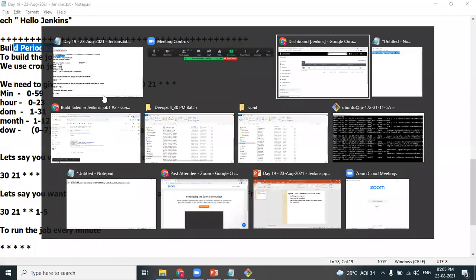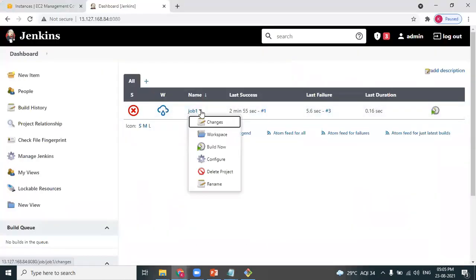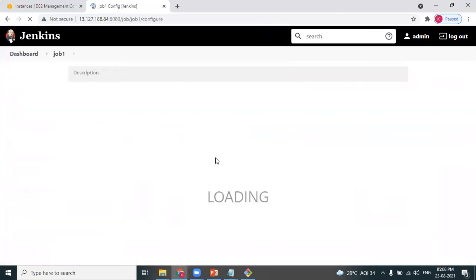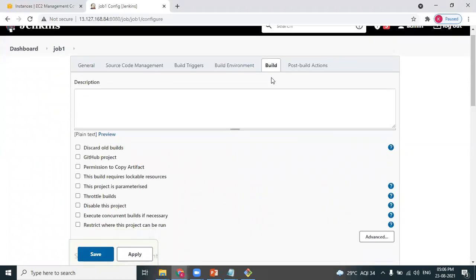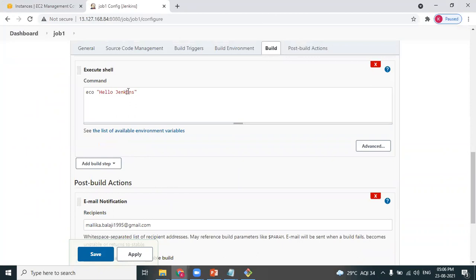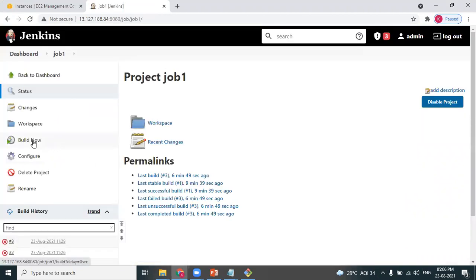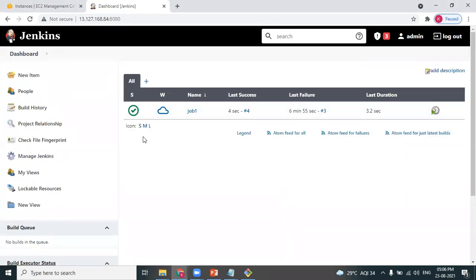Let me configure the same job. We need to fix it first. Let's fix it. Sunil, explain it, then I'll ask one more question. Okay, fourth time finally it is successful.